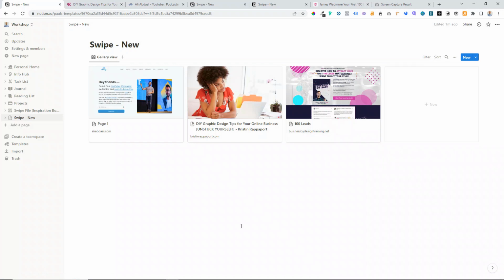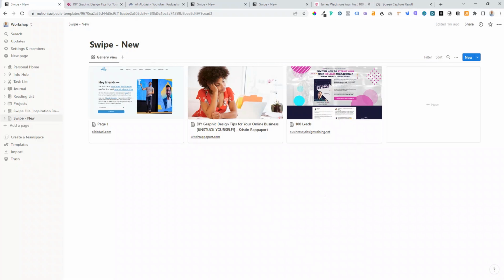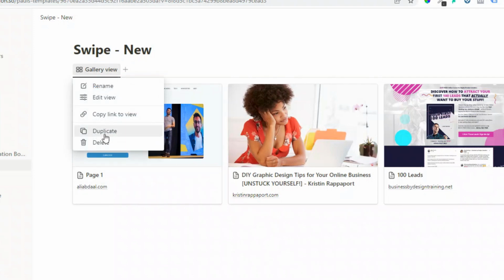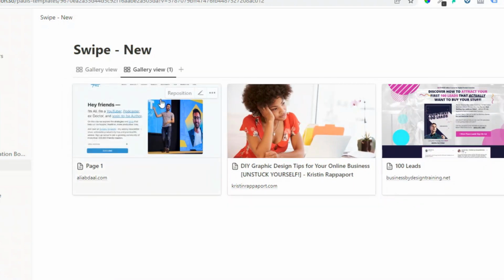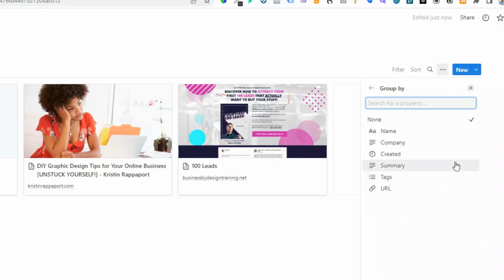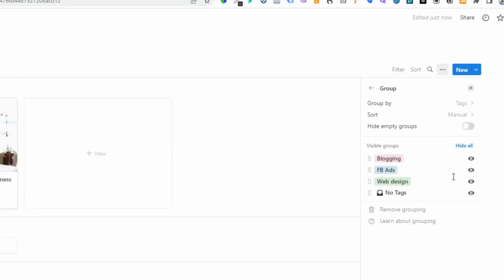Our swipe file's already starting to look really good. But what you might find is as you add more content that it starts to get a bit overwhelming. So I'm going to create a new view which is divided by tags. So let's duplicate our existing gallery view. We'll come along here, we'll call this tags, click on group, and we're going to group it by tags.